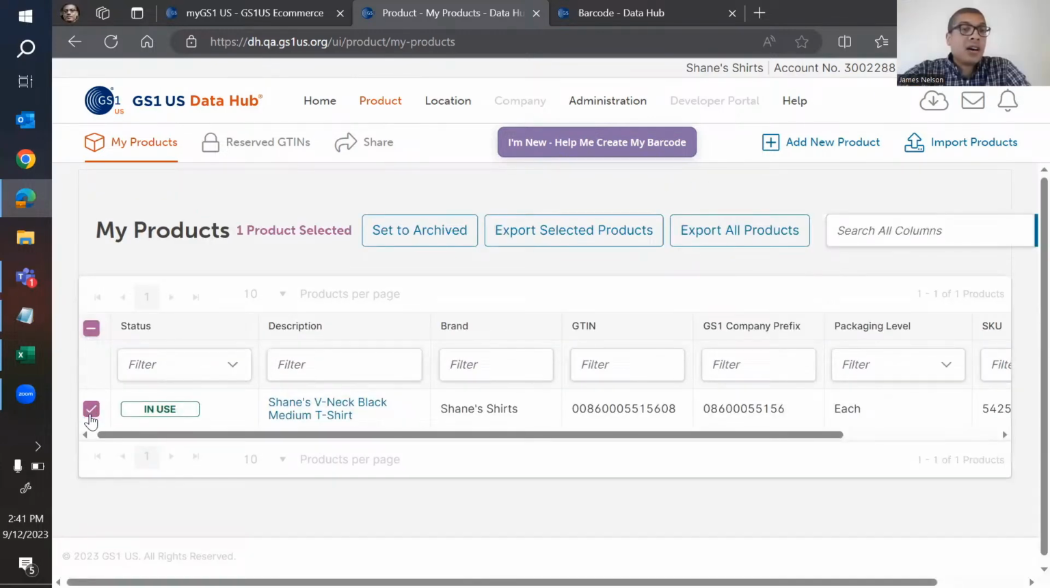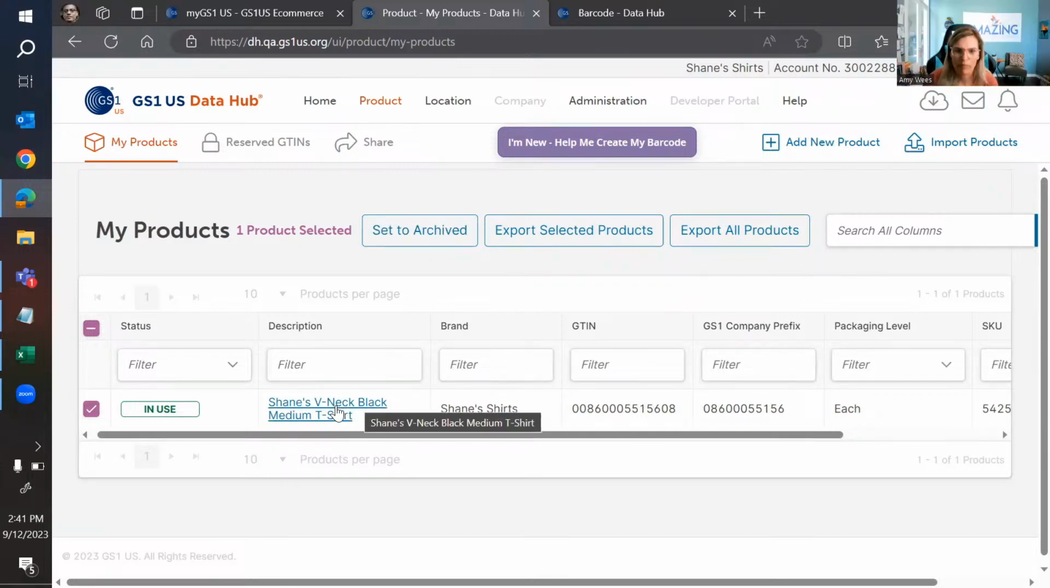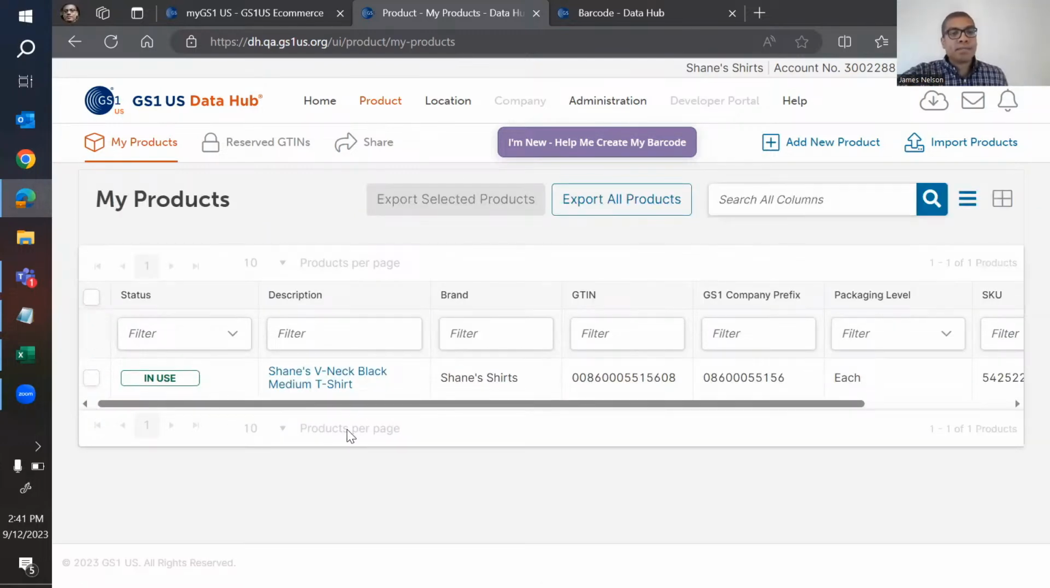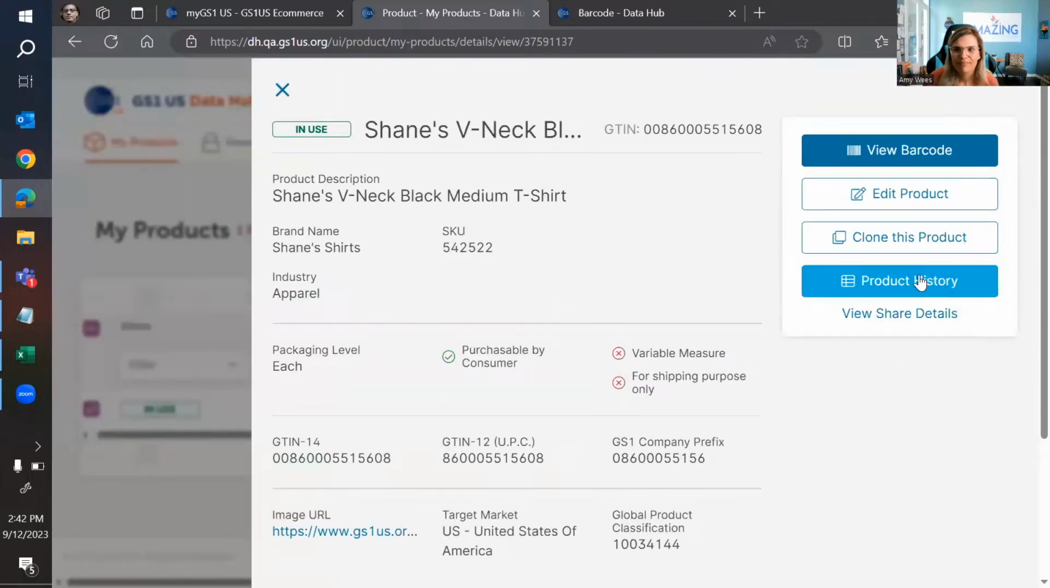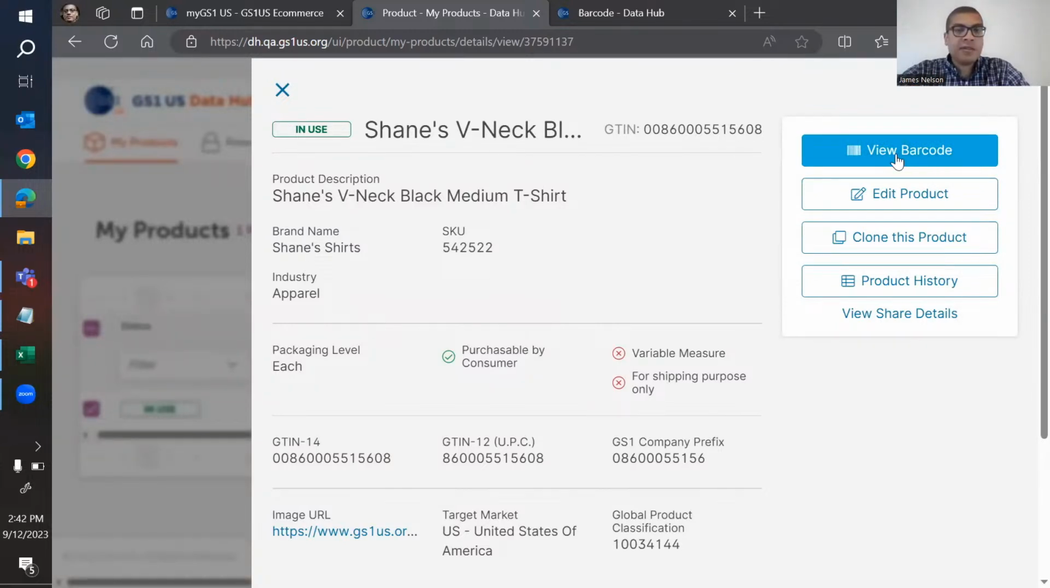Sure. So this product is already in use, but instead of set to archived, when you click on this checkbox, it'll be in a pre-market status or draft, depending on how far you got. And you can just click on that set in use button. Okay. Go back into the item, work on it, get your barcode. Okay, got it. So if we need to change the status, we can click there. And then if we need to actually get the barcode again, we can just click inside of the linkable description, and then we can click on view barcode again. That's right. It'll be right here for you whenever you need it.